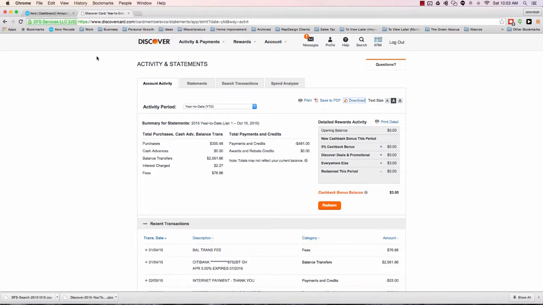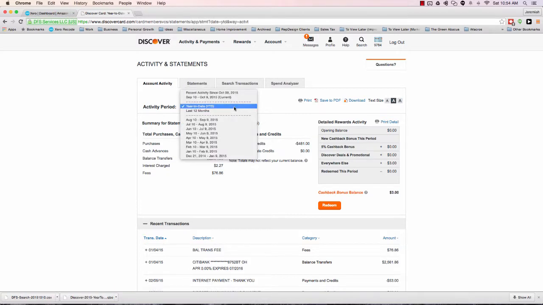So I've logged into the Discover card, and then I have gone to the account activity, and every bank account or credit card interface is going to be a little bit different, but in order to download transactions, you're generally going to have to go look up the account activity, search the transactions somehow. In Discover, I go to account activity, and then I have to choose the activity period. So here are the allotted, predefined activity periods.